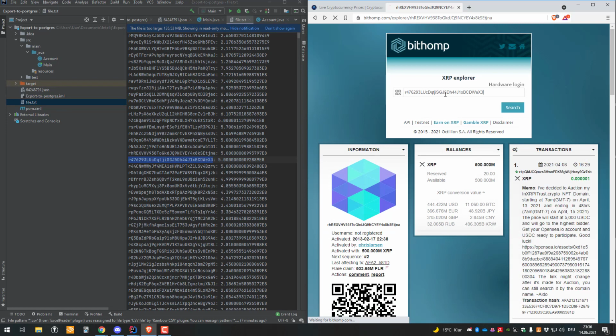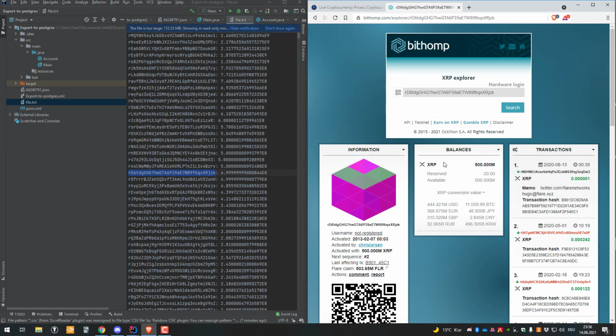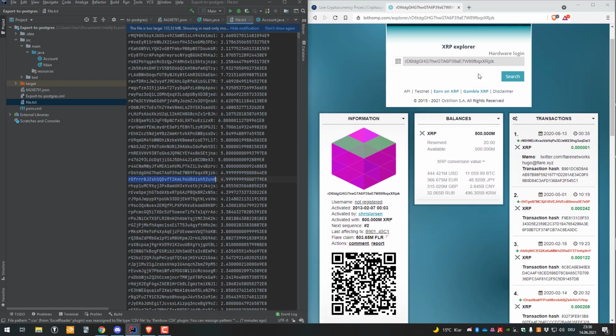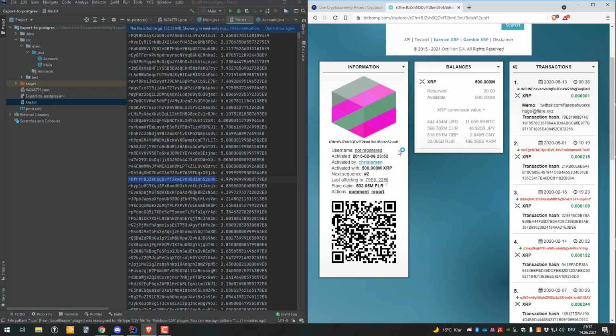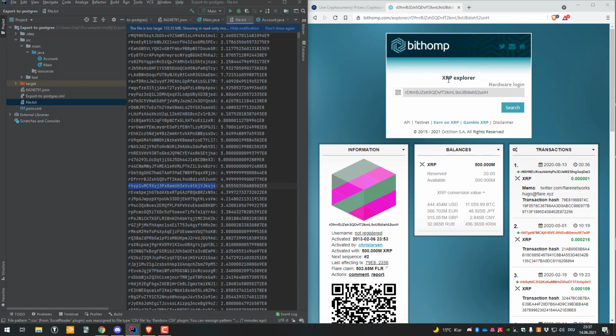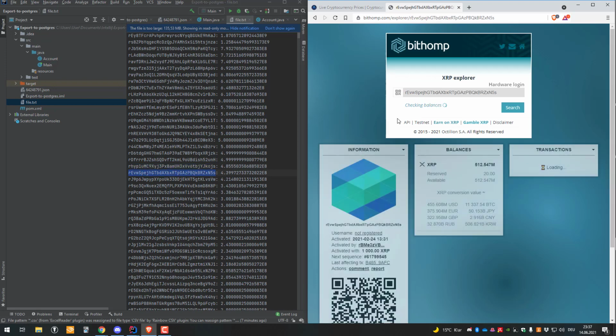So who else is there among the big holders? I think this was the account I looked up before, which was activated by Chris Larsen. Then we've got another one activated by Chris Larsen, and here's another one activated by Chris Larsen. So maybe these are also his accounts, and he has multiple of those. There's another one activated by Chris Larsen. We've got an account by Ripple again.